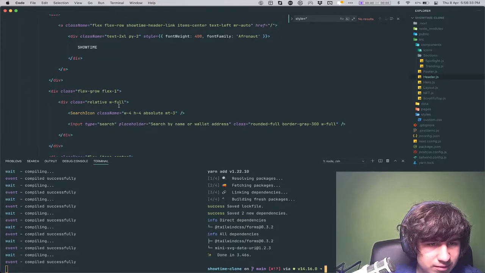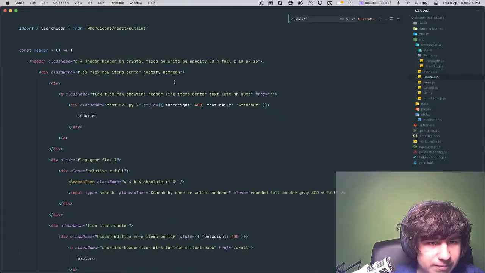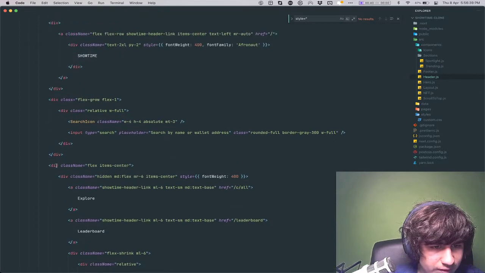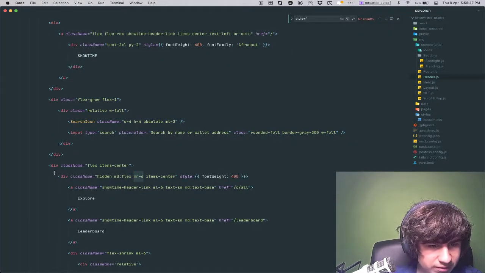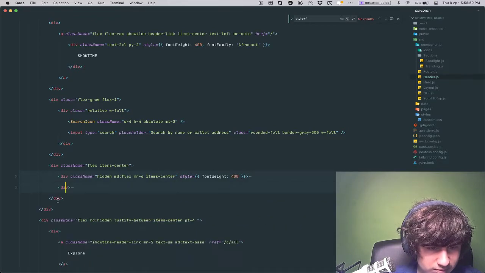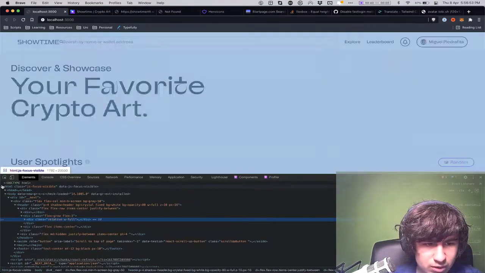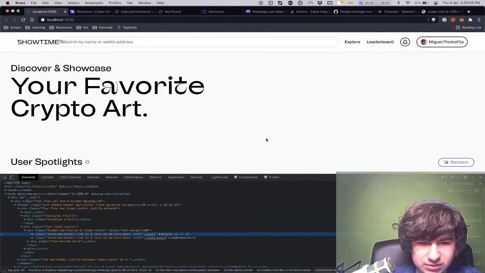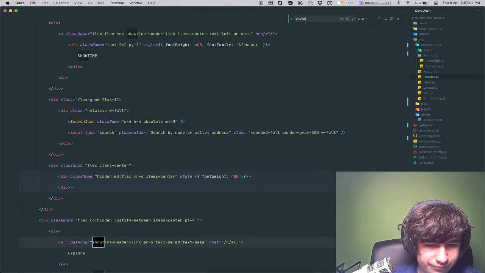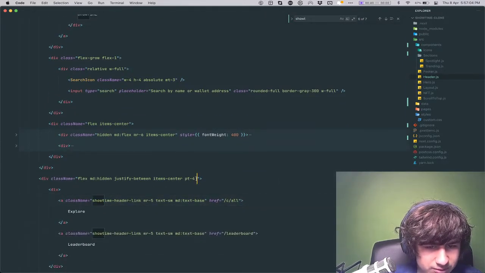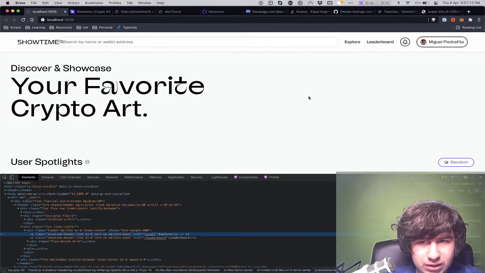Something like that. And then maybe, let's see, this has some margin on the right, which we do need. Or is there space between these two? Alright, because this Showtime header links. These are not using. Let's see.